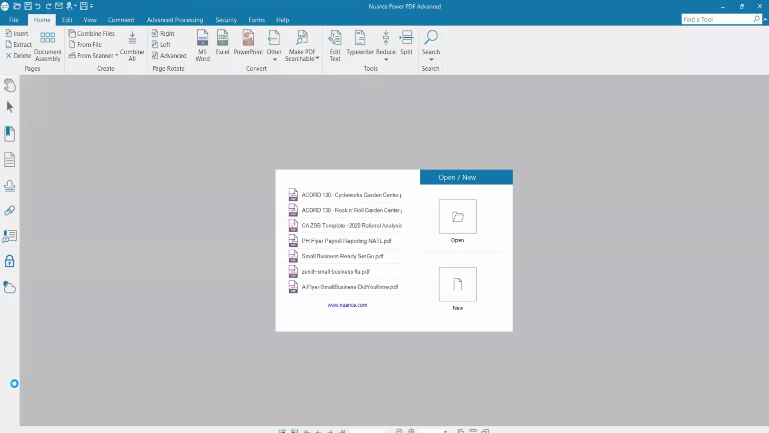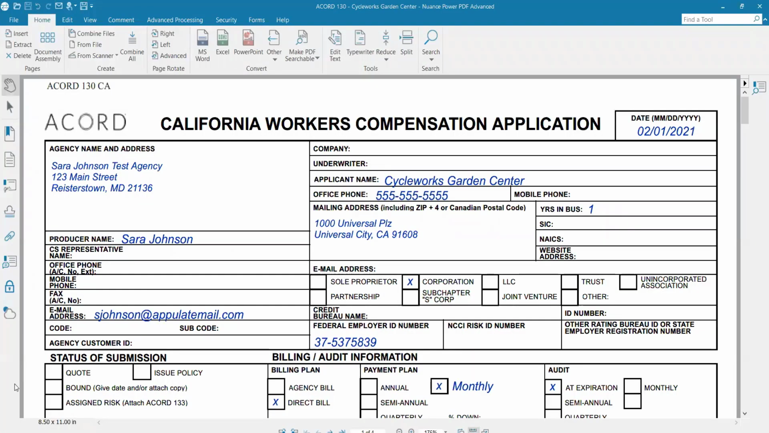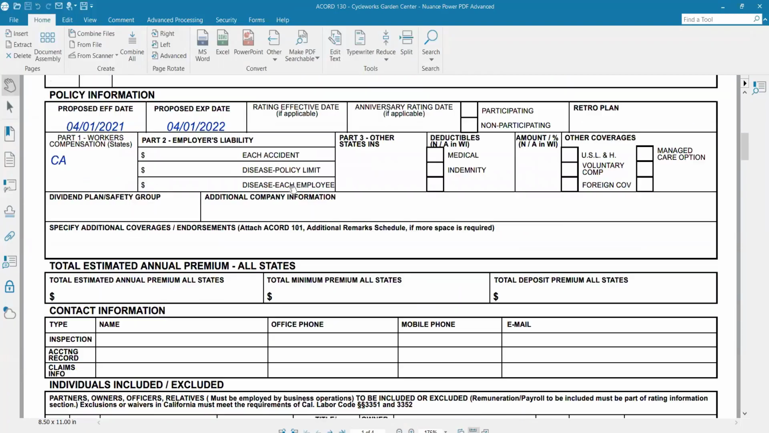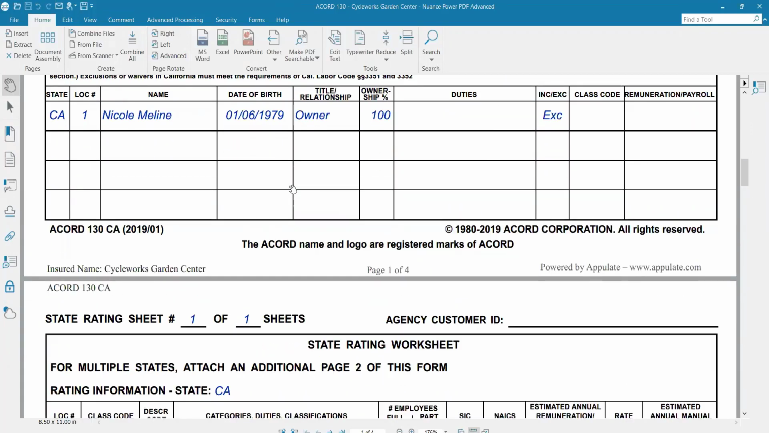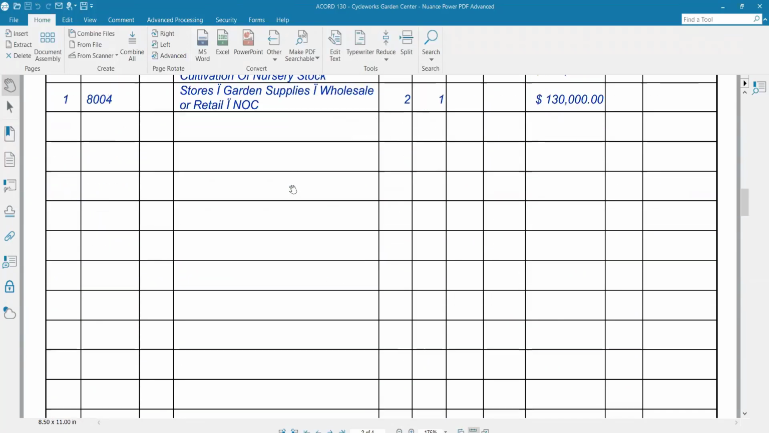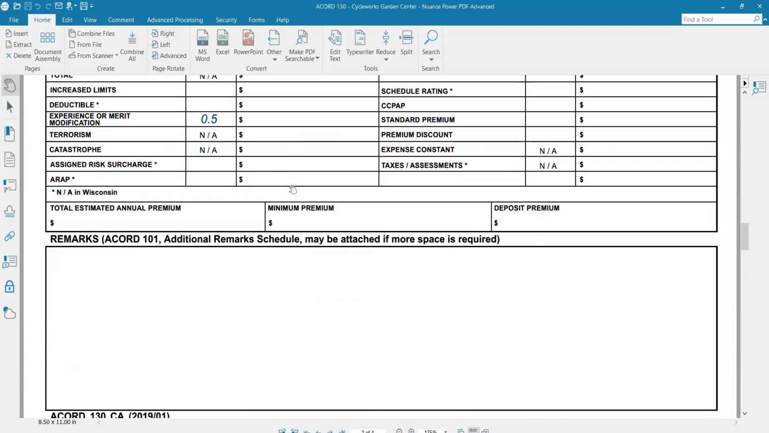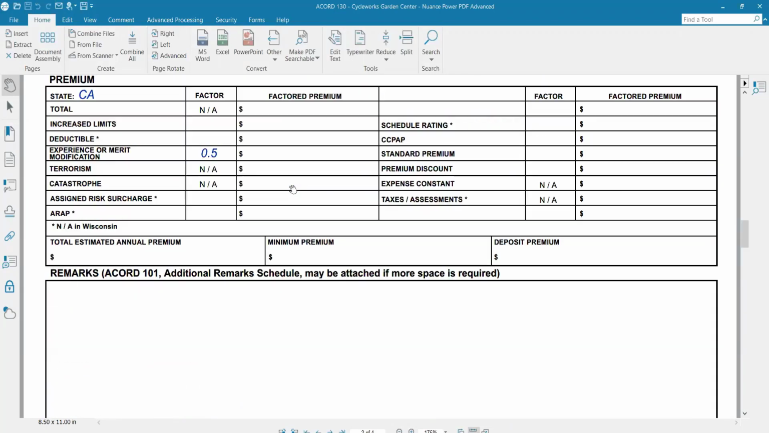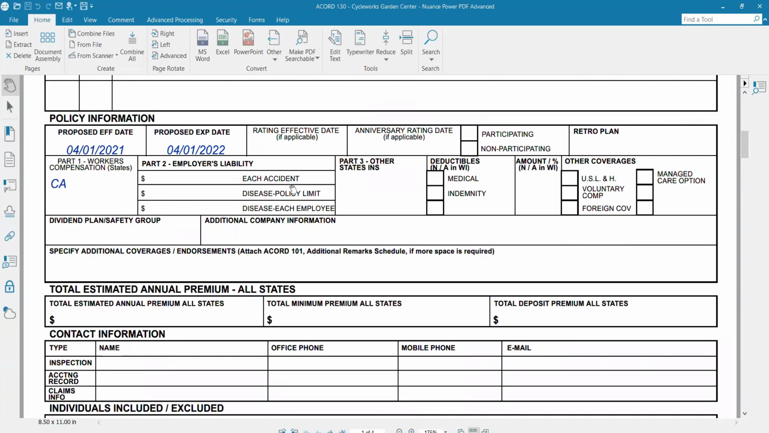Our Accord's going to open here. And you can see that this is simply an Accord 130. There's nothing else attached to it. It's going to have the base information that we have for our insured. Now we want to get this information from our Accord form over into Opulate so that we do not have to rekey any unnecessary data.